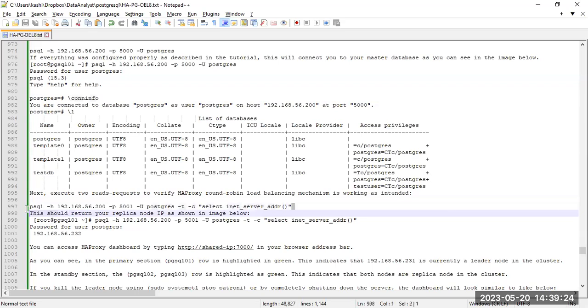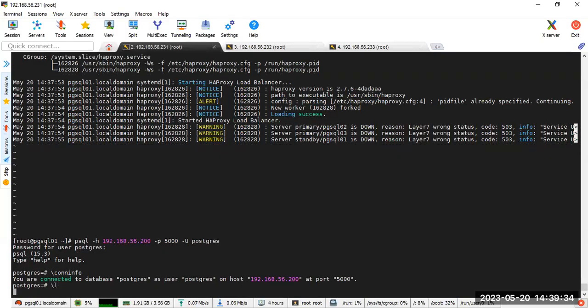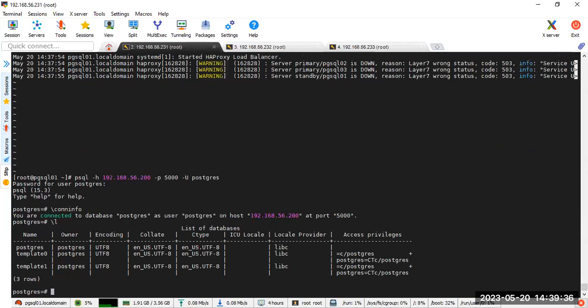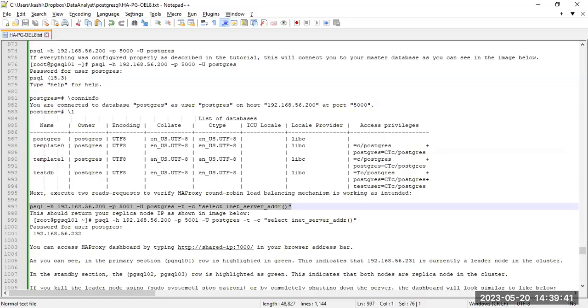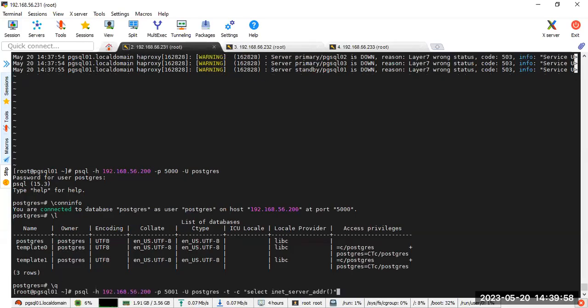And if you use port 5001, this is 5001. So you will go to, okay, we'll see the list with \l. If you see, this is the information we have. Okay, the list of databases is there. Now we'll connect with the other connection. \q to exit this.